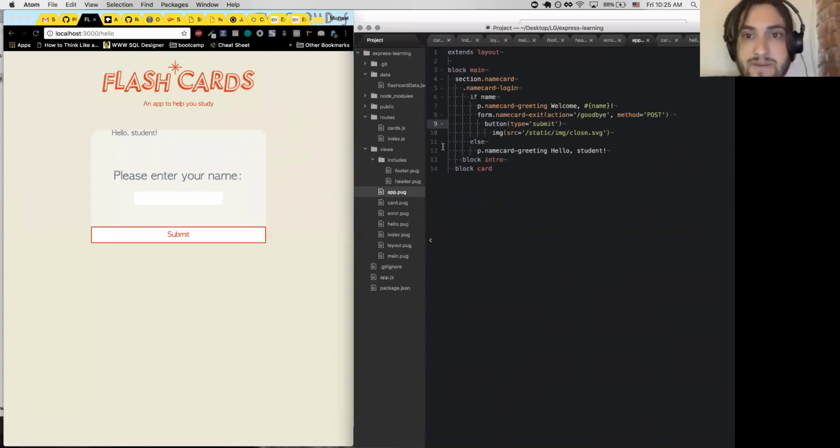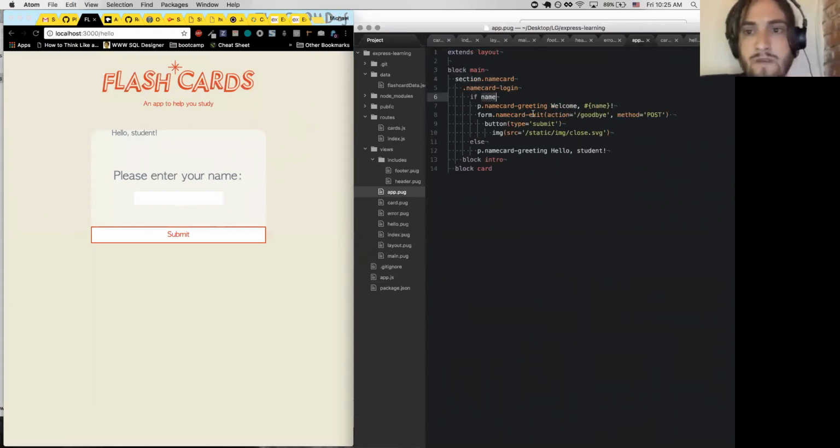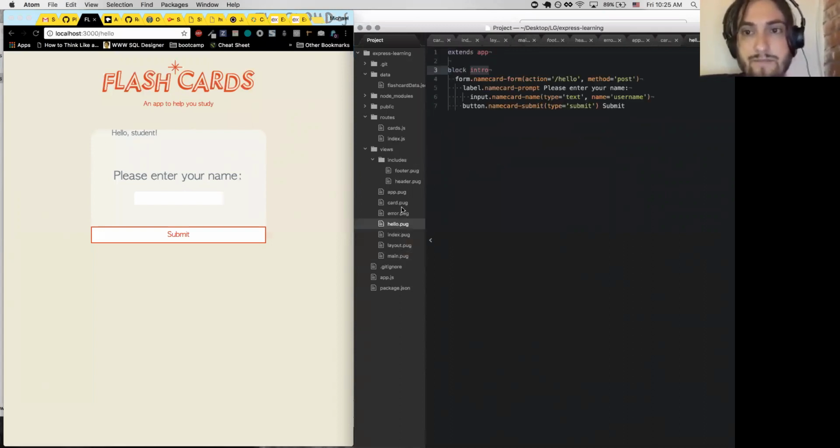As we're going through, we start at the app.pug. This is the main section for it. So it creates a section called name card. That's this right here. The login, which is a div, has this statement saying if you have a name, which is the cookie, it gives you welcome name. Otherwise, it's giving me the name card greeting hello student. Now in intro, I can reference that in a couple different places. That's how the blocks work.